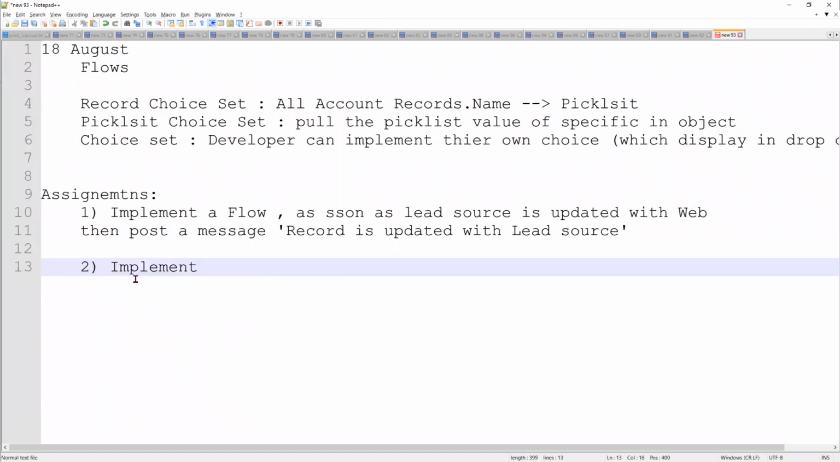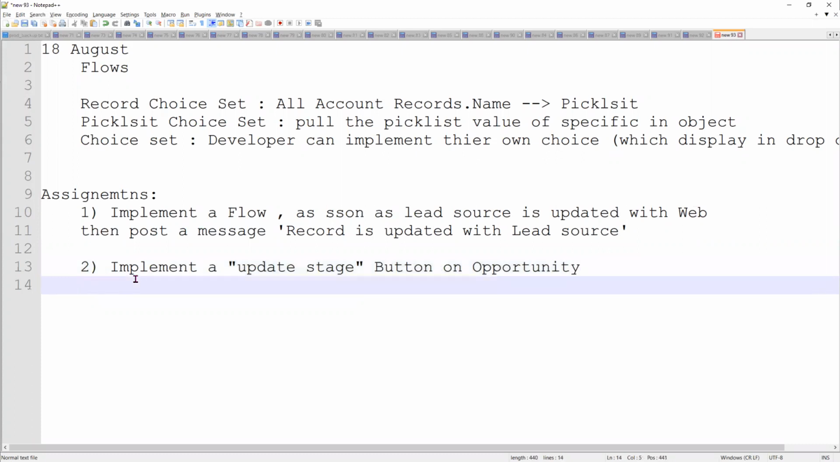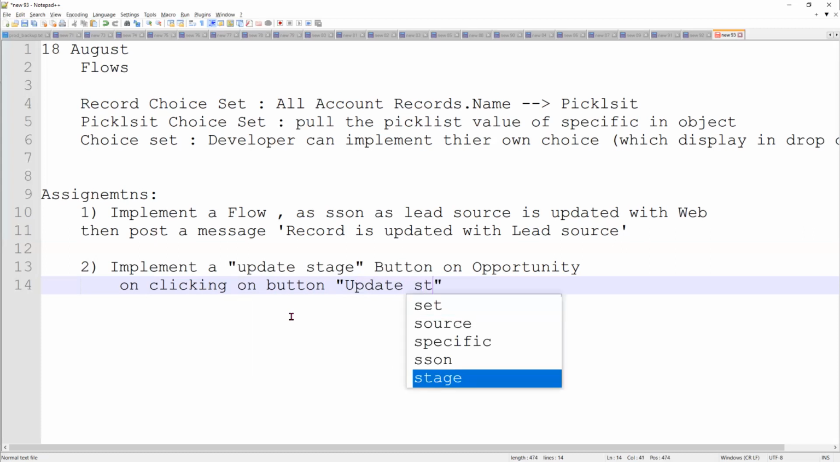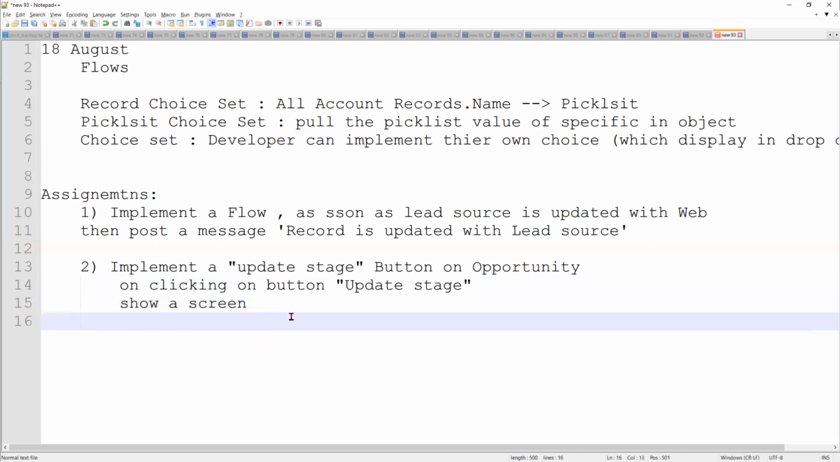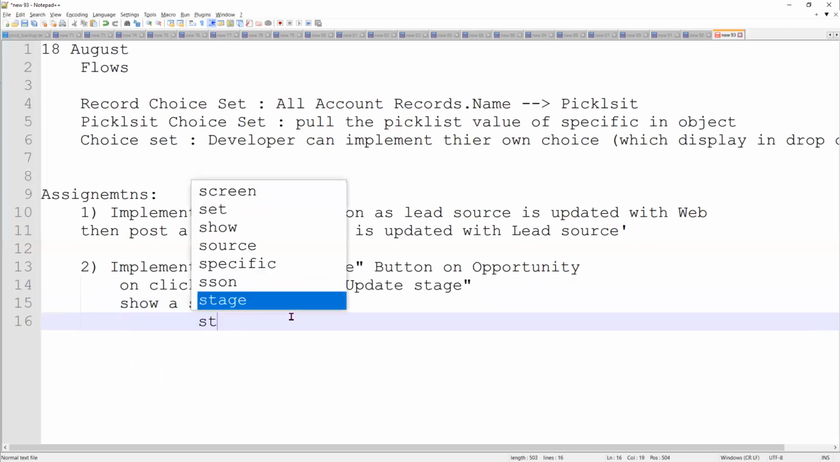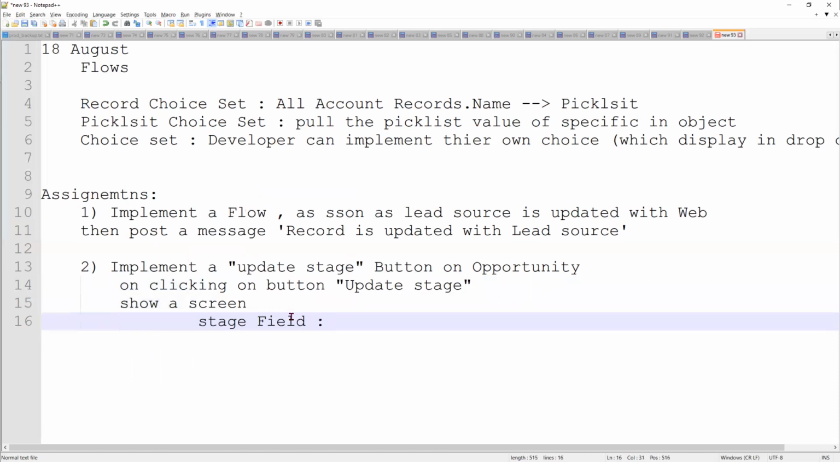Next assignment, implement a button called update stage button on the opportunity. Let's assume the button name says update stage. On clicking this button, we want to show a screen. Inside the screen, we'll have a field called stage field, and this is a picklist value.